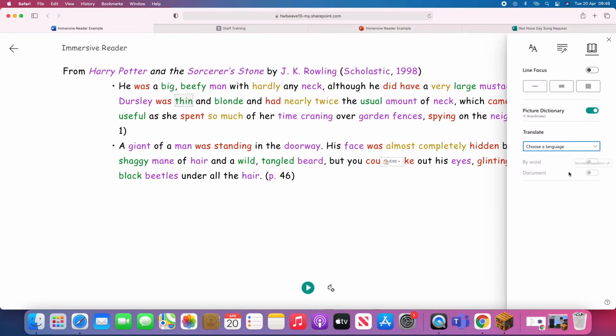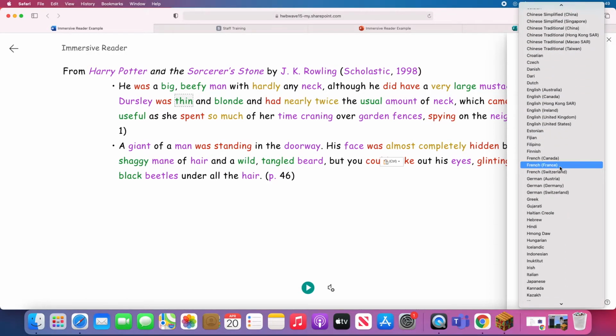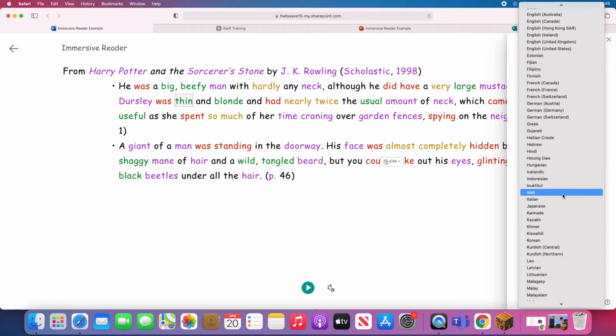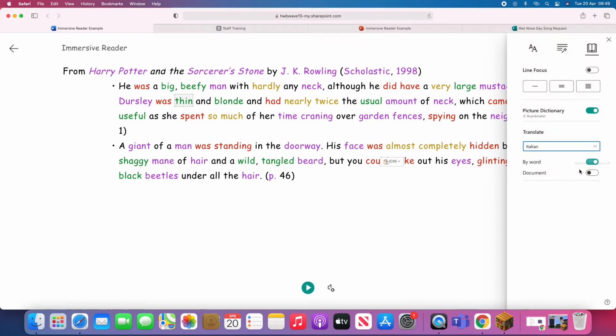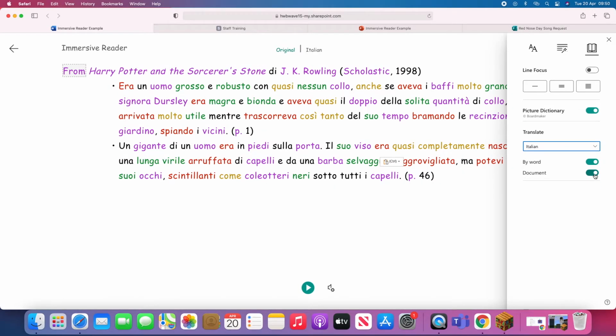If you go back to reading preferences as well, the final tool and one of the most important ones is the translation option. So if you have got a child in your class who's using English as an additional language, we could go in, we could find, for example, let's choose Italian. We can translate by word or by document. And what Immersive Reader will do is it will then translate that text into the language of the child in your class.